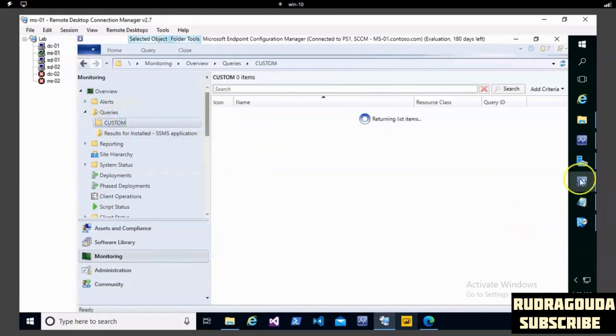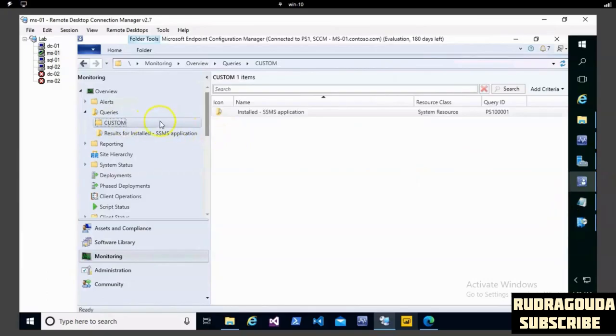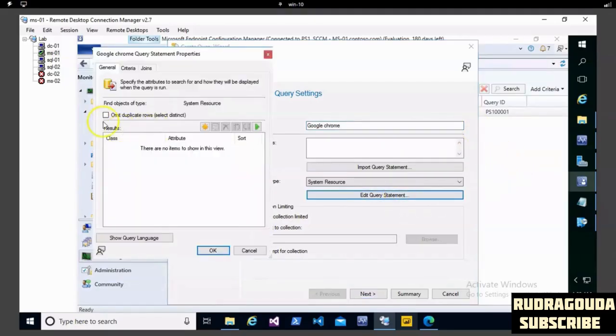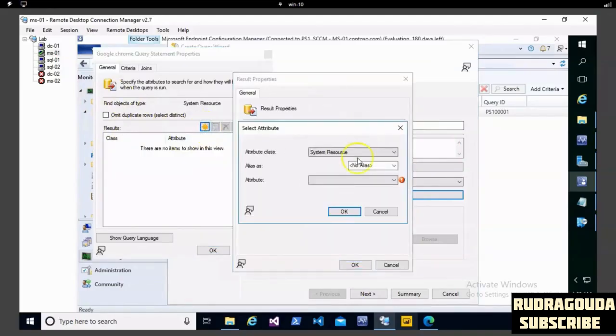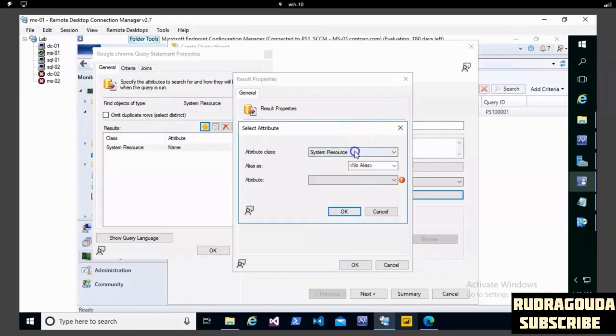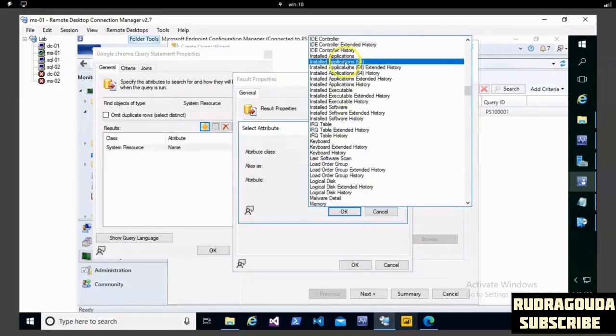Let me take another query. I want to see wherever Google Chrome application is installed. So again right click, again create a query. This time I want for Google Chrome. Okay, then click on edit query statement, where at the general nothing but result field, select. I want to see the name. Also I want to see the installed software or application.